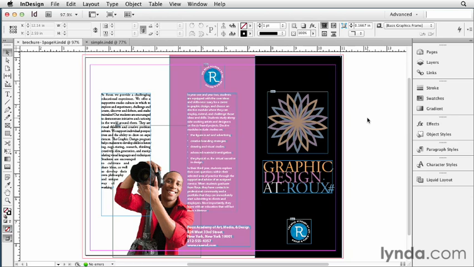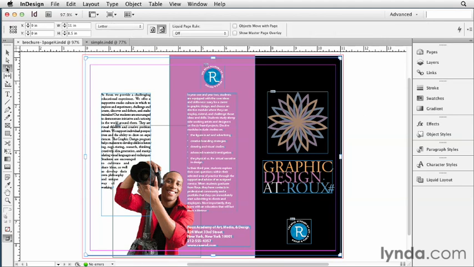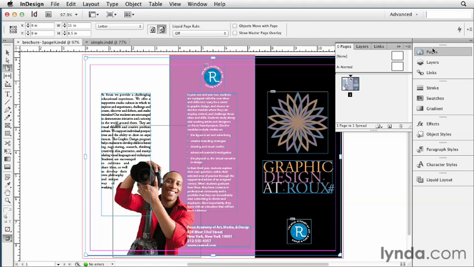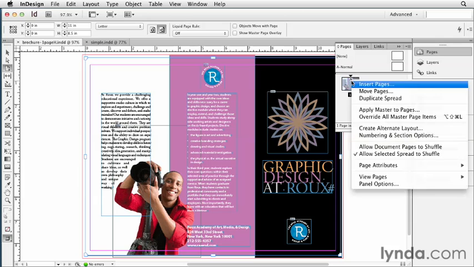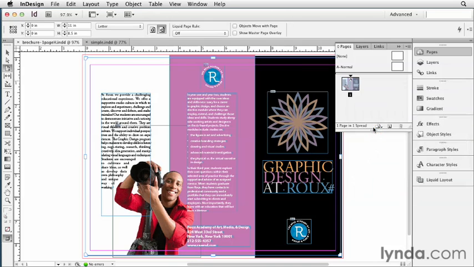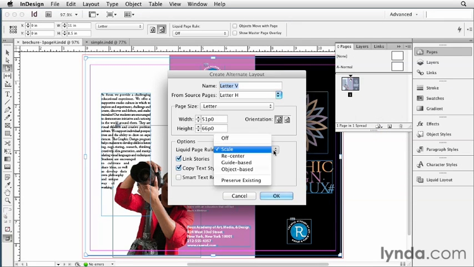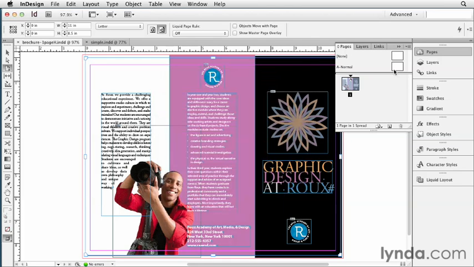Instead, it's usually one of two places. One, when you're using the Page tool to change the page size. So if I select the Page tool, then you can see that there is a Liquid Page Rule drop-down right up here in the Control panel. And two, when you create an alternate layout, which I covered in the previous video. But if I come here and I right-click and I say Create Alternate Layout, there is a Liquid Page Rule drop-down menu as well. I'm going to click Cancel out of here.